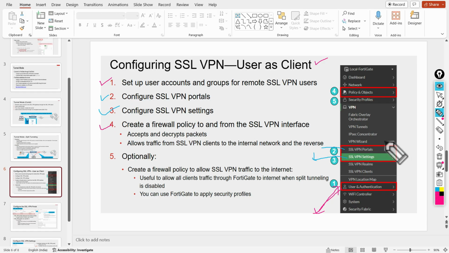Also create a firewall policy, under Firewall Policy and Objects. Here we select the SSL VPN interface, accept and decrypt packets, and allow traffic from SSL VPN clients to the internal network and the reverse. Basically, whatever traffic you want to permit, we can create the policy. Additionally, create a security policy to allow SSL VPN to internet traffic. This is useful to allow clients through the FortiGate to the internet when split tunneling is disabled.